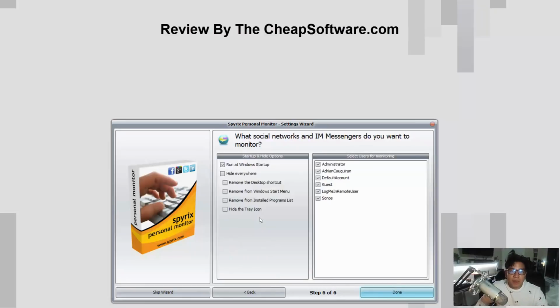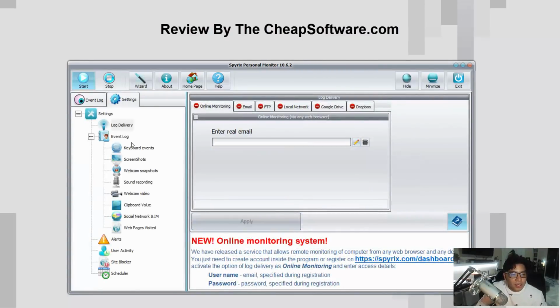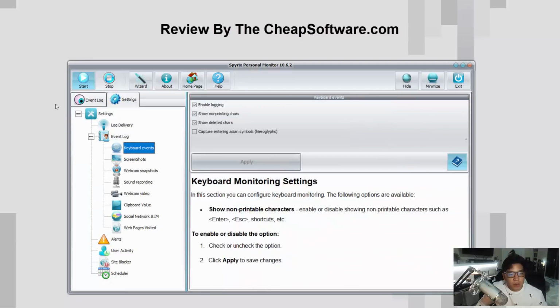But again, those are the big use cases where you have people using machines that you of course own and have authorization for. That's the ideal situation for software like this. But again, keeping in mind that the user should be notified. Now going into the settings here, you can see you can go into the event log here and change all the settings for the things that are being tracked.